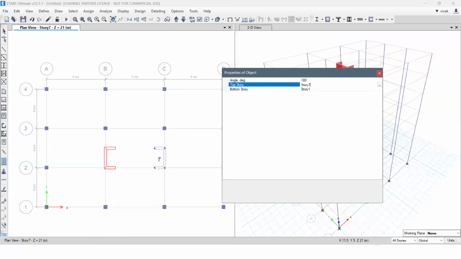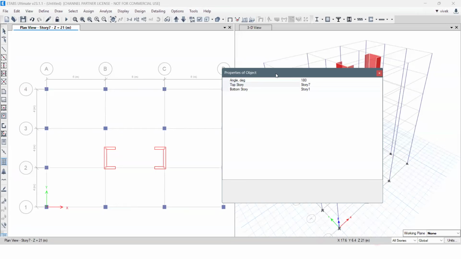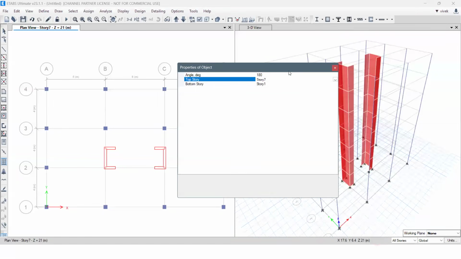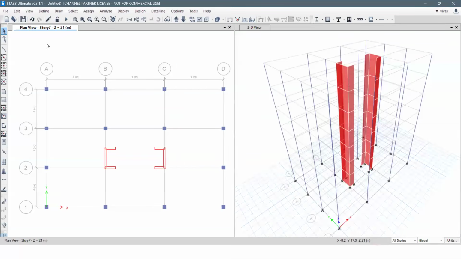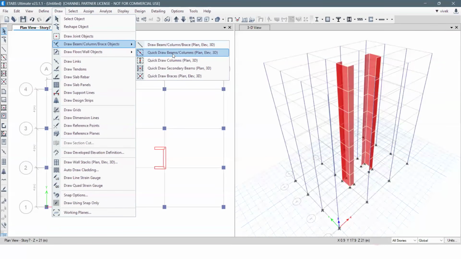And you can see snaps. Utilize the snap feature and click. You can clearly see how the walls are getting created quickly. That's all. Let's finish this with beams and slabs. Quick draw beams.